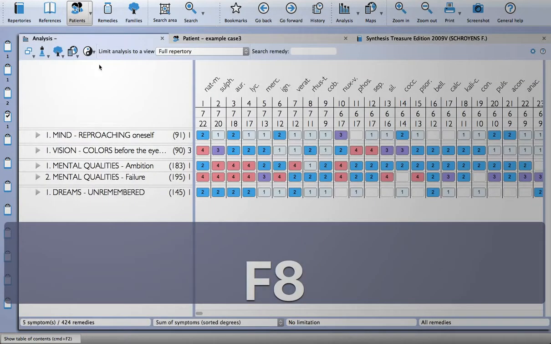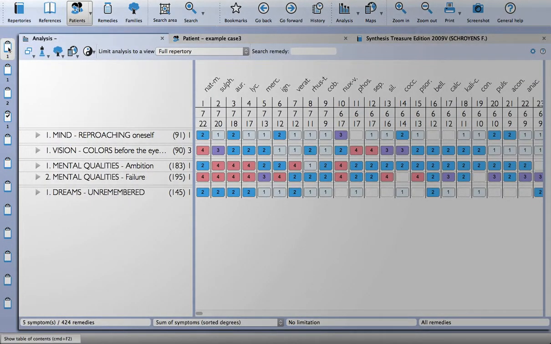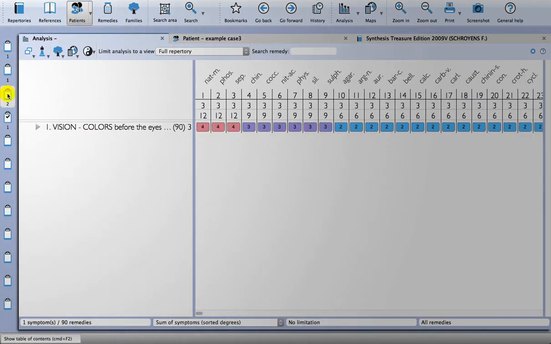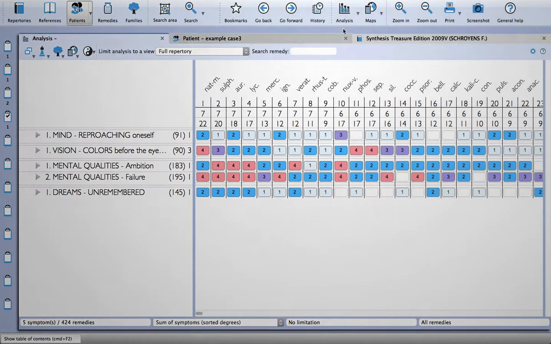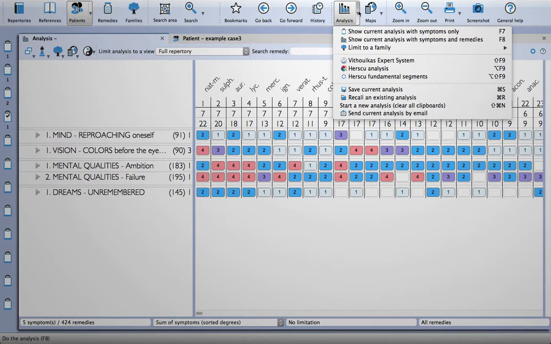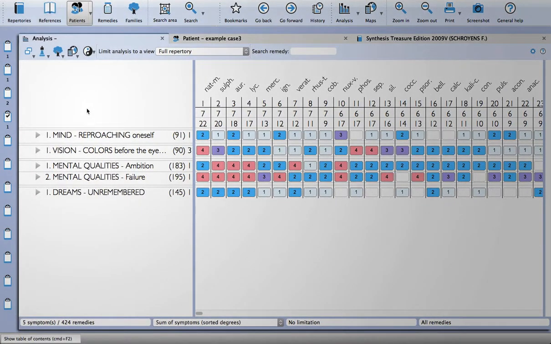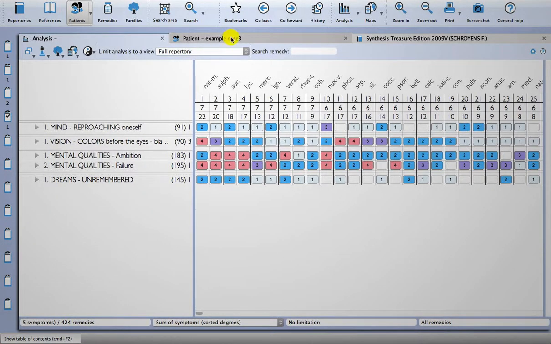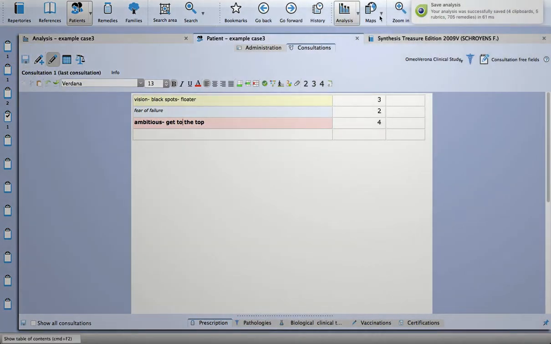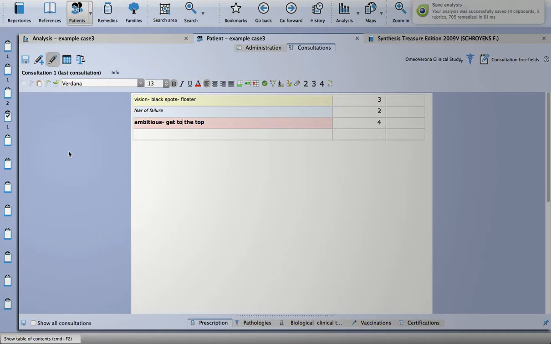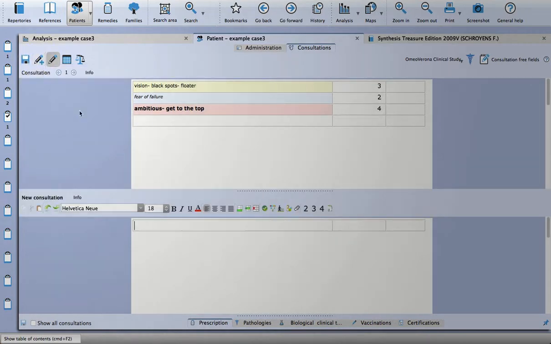So F8 will open all those clipboards. If I just click on one, I'll see each individual clipboard. F8 will do them all. If you click on the drop down, there we go. So that's F8. Okay. So there's a list of possible remedies. The next thing to do is to go back to the patient file and click on Save Changes. And there it is. Analysis saved. Next time your patient comes for a follow-up, you can just click on the Add a New Consultation and start again.